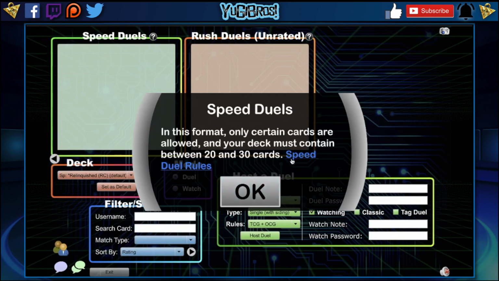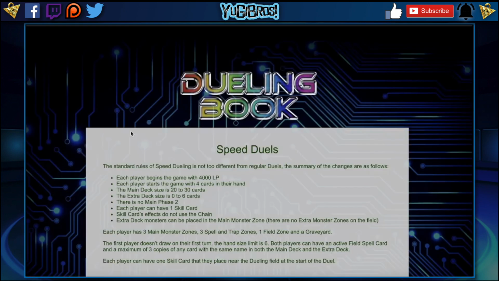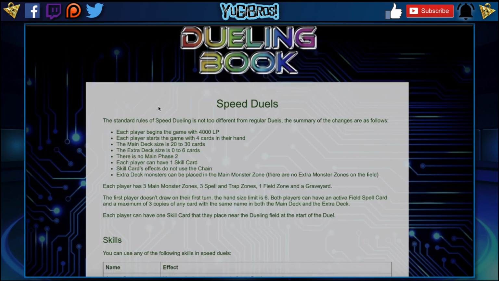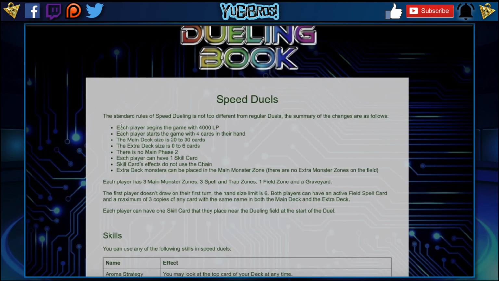You can either hit OK if you know what's going on, or you can click this link, and this link brings you to a whole separate window which you don't need to be logged into Dueling Book to access, which I love. And this gives you the generic and basic rules to the entire format.